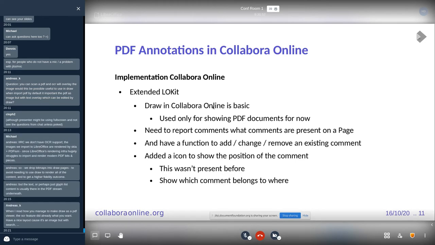What I needed to add is to show the comments on a Draw page. The problem is that when you have these comments, you have to send, okay, I have on this page this and that comments, and this needs to be transported via JSON to the Collabora Online instance. And this I had to implement. Of course, when you are changing, adding or removing comments online, you have to report this to the core.